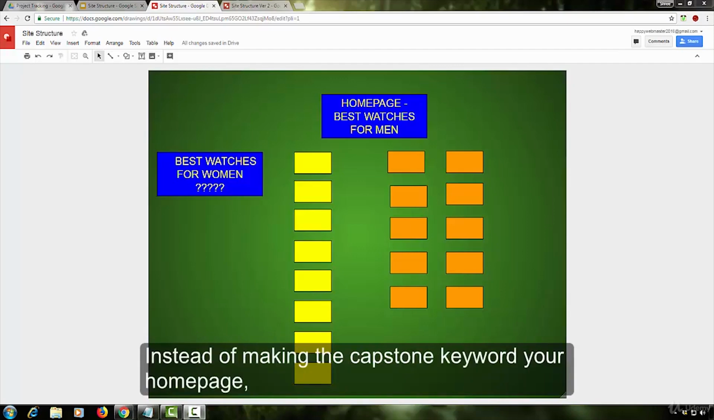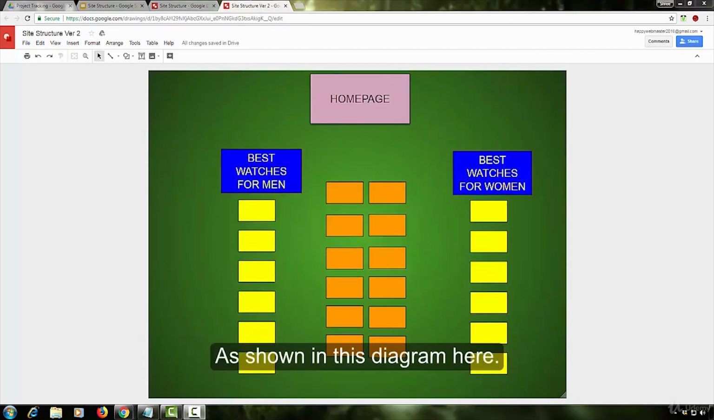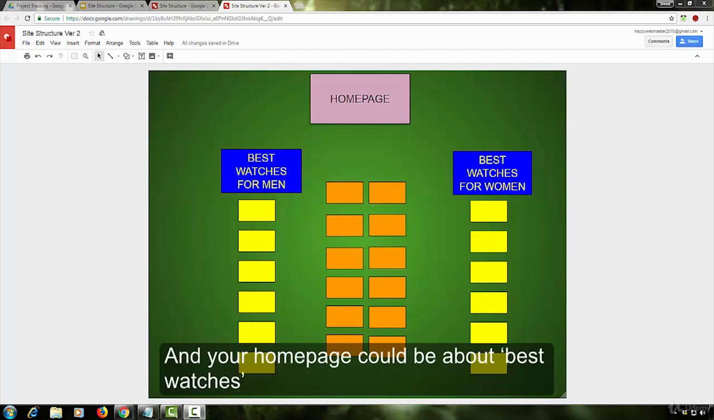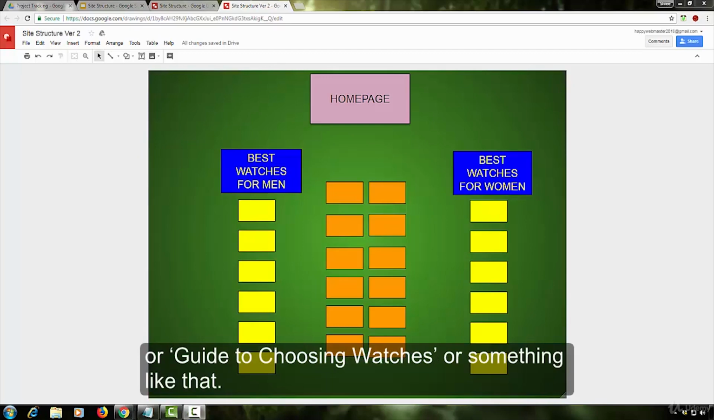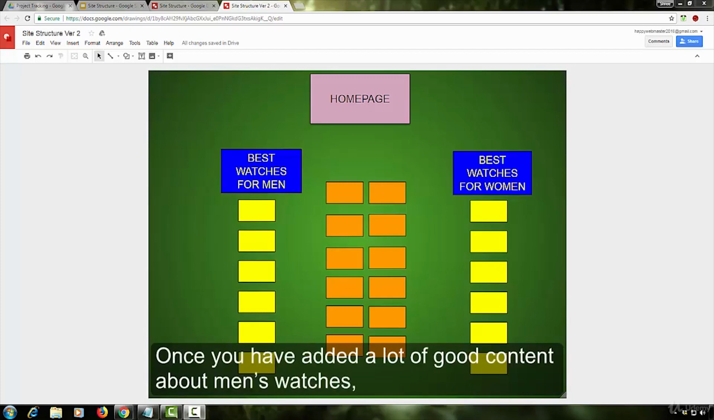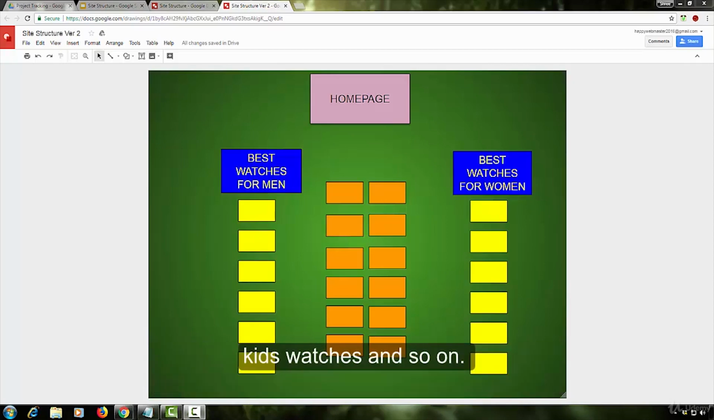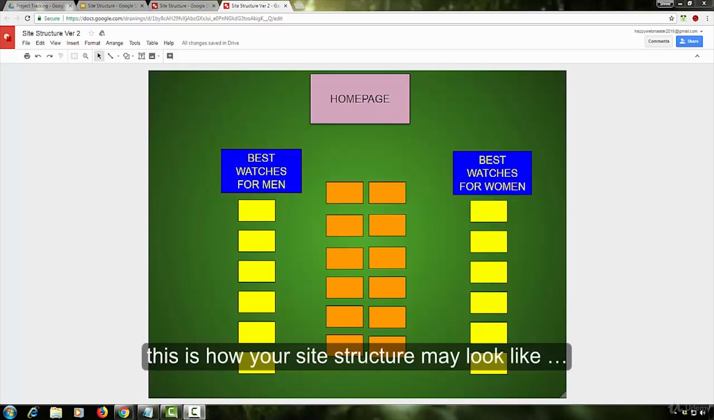Instead of making the capstone keyword your home page, you could make it an inner page, as shown in this diagram here. And your home page could be about best watches or guide to choosing watches or something like that. That way, you will have a lot more room for growth. Once you have added a lot of good content about men's watches, you could then add content about women's watches, kids' watches, and so on. If you choose to take this route, this is how your site structure may look like.